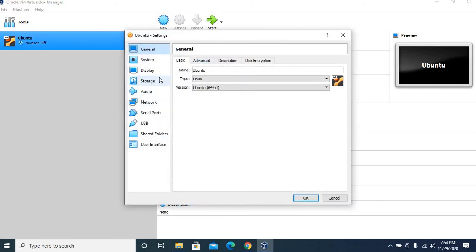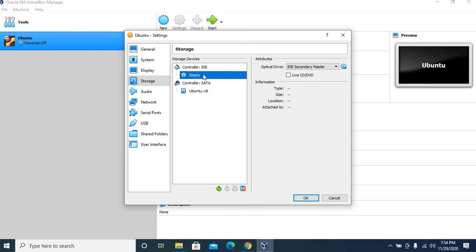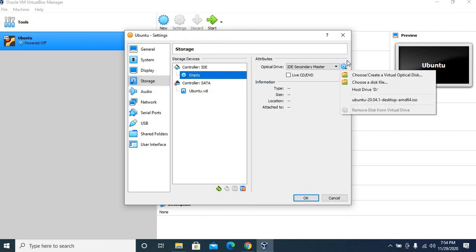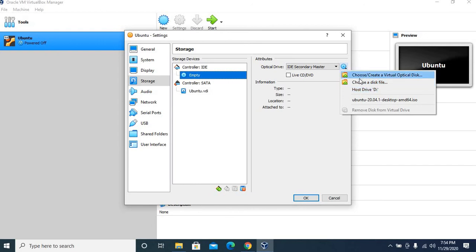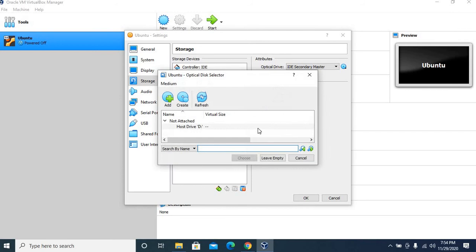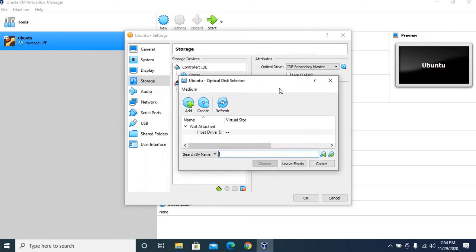And remember, we run storage, and click on this empty button, and on the side you'll see optical drive, IDE secondary master, and live CD/DVD. So this is basically the place where you're supposed to put your Ubuntu software. Now on the side there's a CD, and there's a disk button, and then you can choose/create a virtual optical disk, and then when you reach this, it's the optical disk selector.